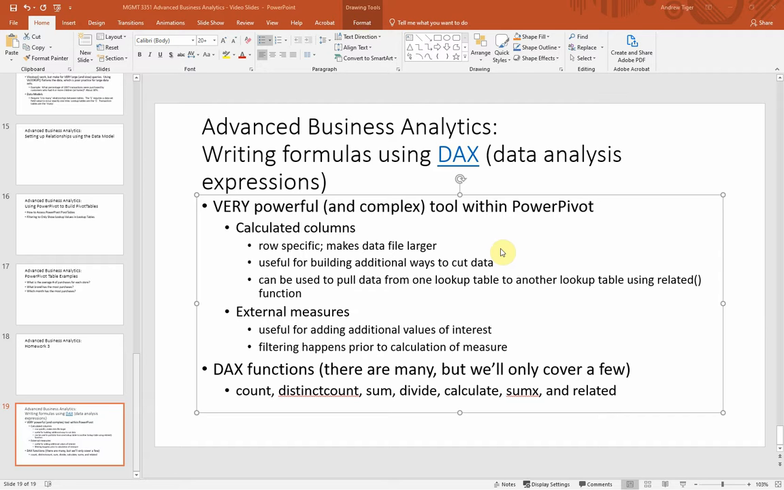the class. By no means are you going to be an expert in this from what we cover this week, but it's a good starting point for you. Really, DAX expressions happen in two places. You write those when you want to go to your Power Pivot data sets and add additional columns. And that means that you are going to make the data file larger.